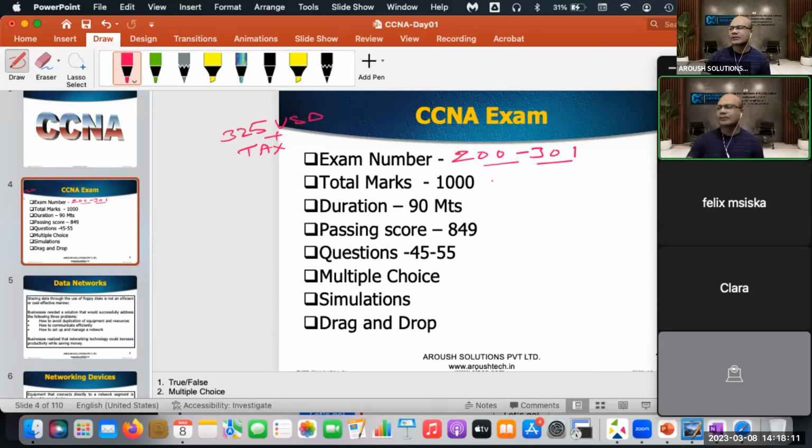The total marks will be 1000, and the duration will be 90 minutes. You need to score 489. Not like 35 out of 100, like in your colleges or university. Here you have to pass almost 85%. The CCNA exam will have 45 to 50 questions. The question types are multiple choice, simulation, and drag and drop. So these are the different ways in which we can take the exam.